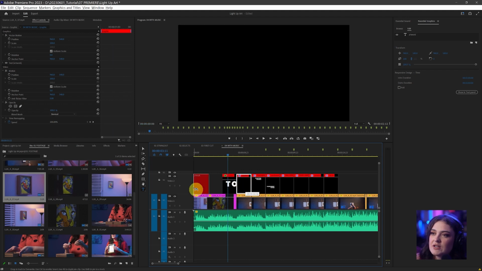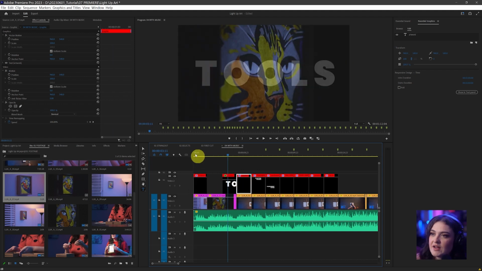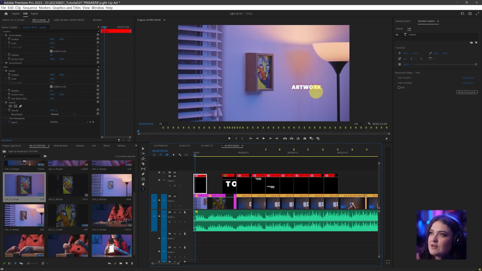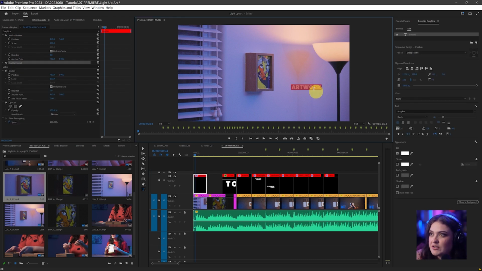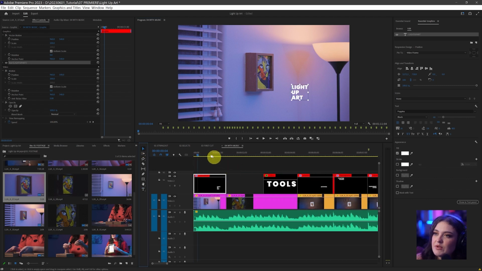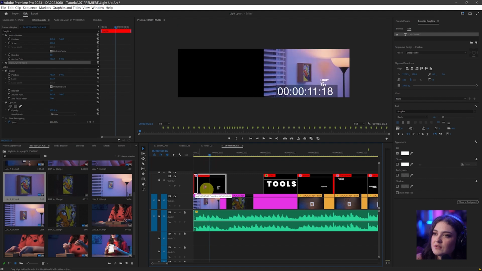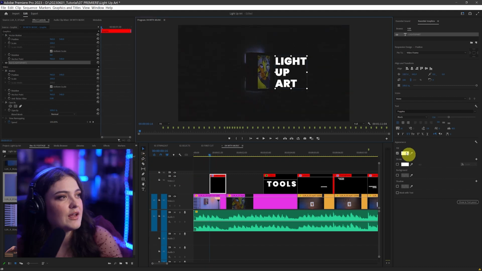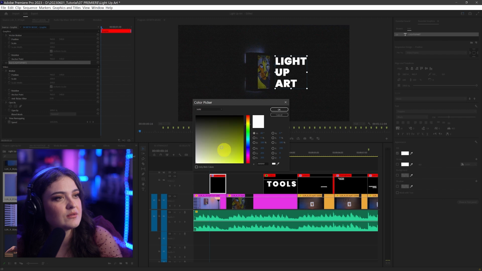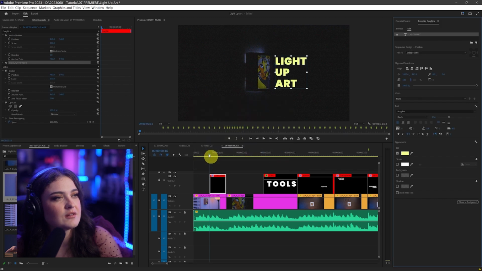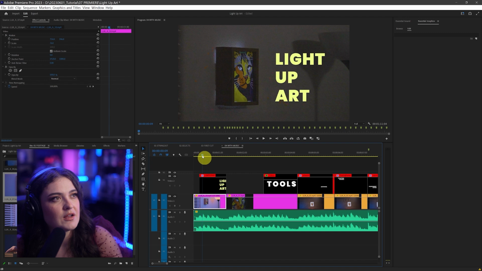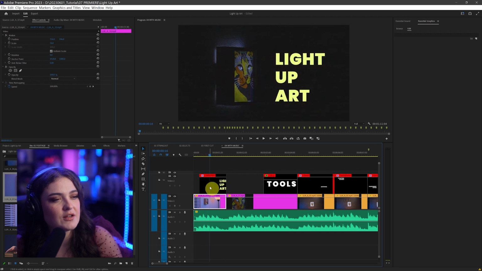And let's actually, I alt dragged that title over. Let's give this a name. So light up artwork, or light up art. And let's have it appear right as the lights go down. There. And let's give it a color, maybe a yellow. Nice. I'll start it there, and then it'll fully get the color it needs to be there.